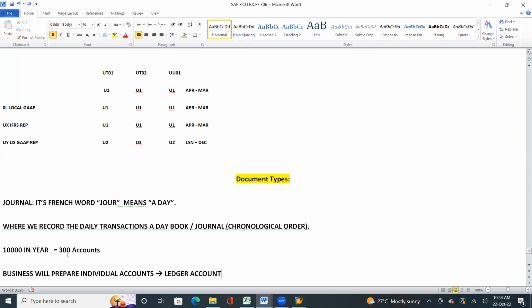So we will prepare 300 ledger accounts. Out of 300 accounts, one account is a cash account. To check the cash account, how many transactions do I need to check? All of them: 10,000 transactions.